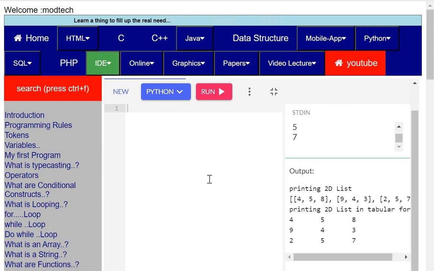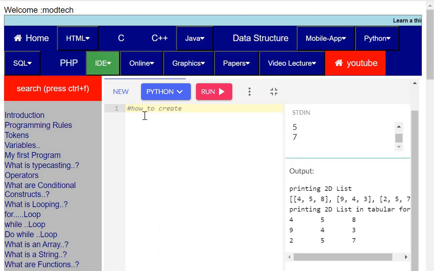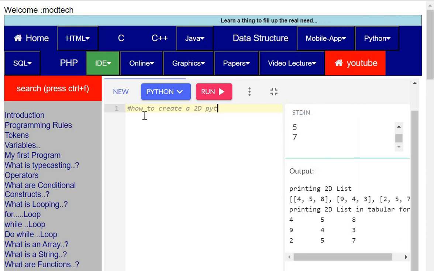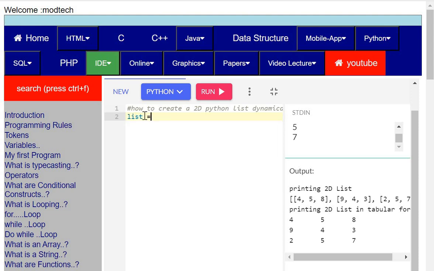Hello everybody, today we will learn how to create a 2D Python list dynamically. So I'll start my comments and here I'll write how to create a 2D Python list dynamically, and then here you need to create one empty list, which I have created something like this.